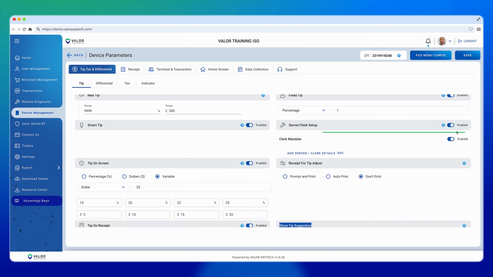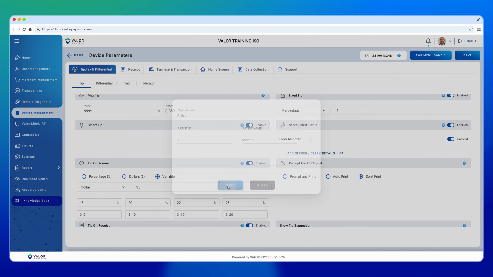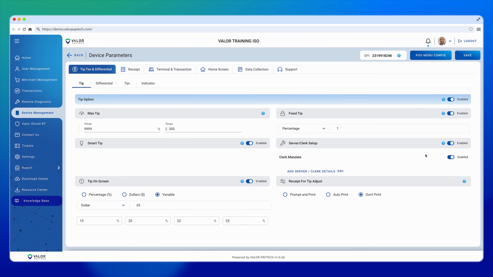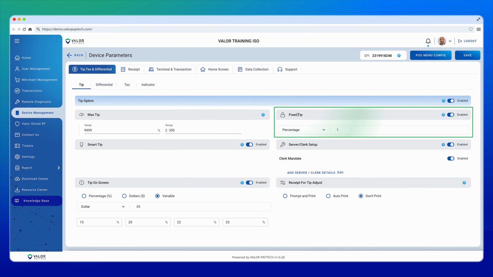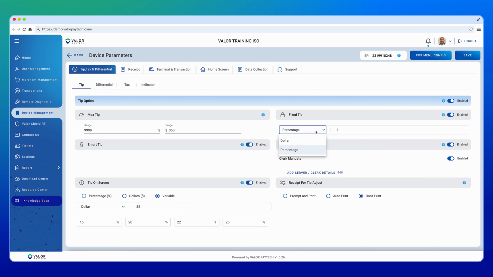For server and clerk tracking, click Add Server to input their details. You can change the dynamic header that prompts for the server at the terminal. Enable and mandate clerk ID entry by selecting the appropriate option. In the Fixed Tip section at the top, you can enable fixed tip settings. Choose either a dollar amount or percentage and enter the value to apply to each transaction.